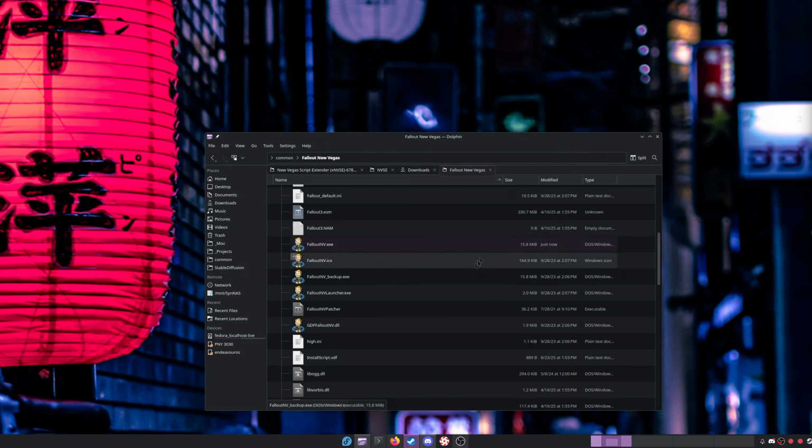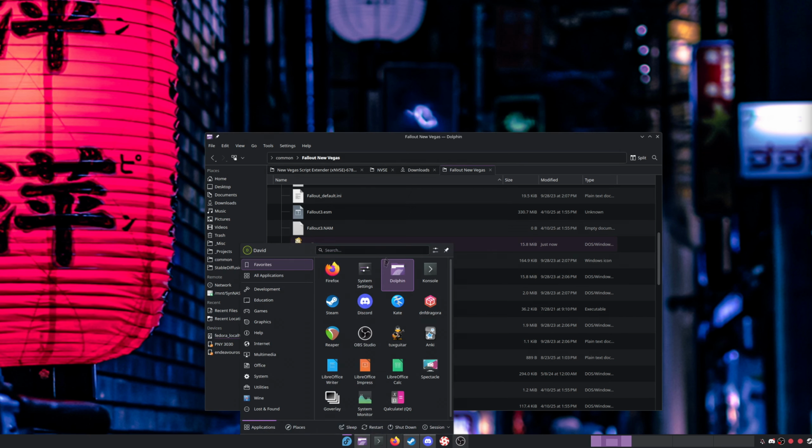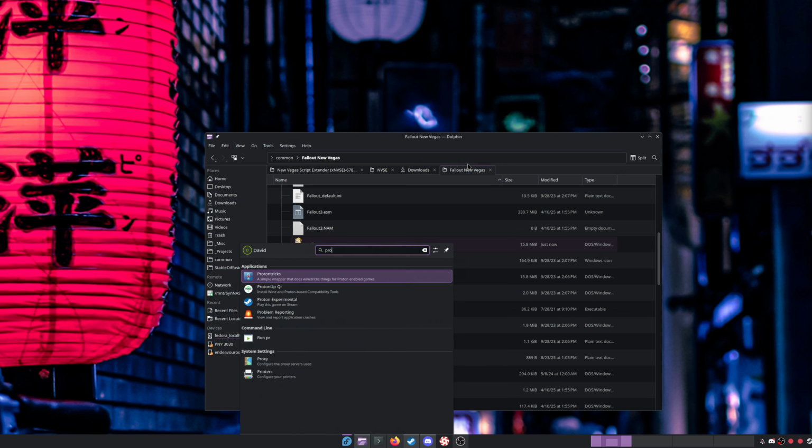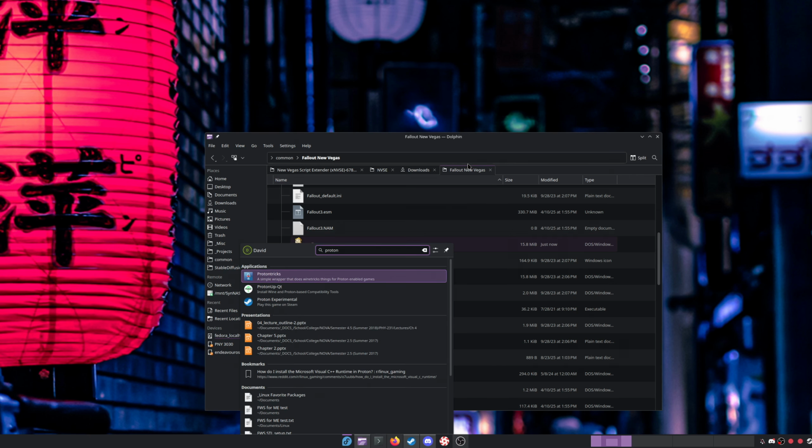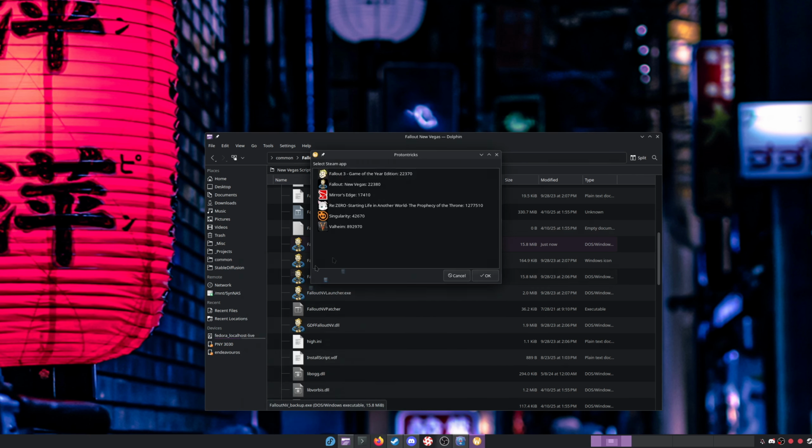In my case, I already have them. If you're on something like Arch, you do sudo pacman -Syu, and then you can install it there. If you're using SteamOS, I believe SteamOS is Arch-based. So in this case, I'm going to misspell Proton several times, and then choose Protontricks.